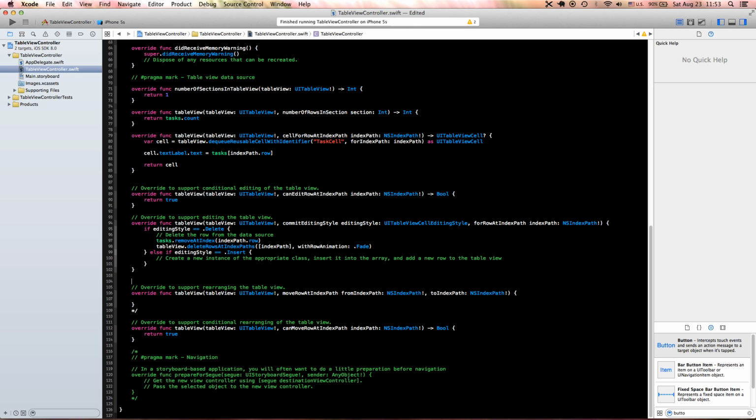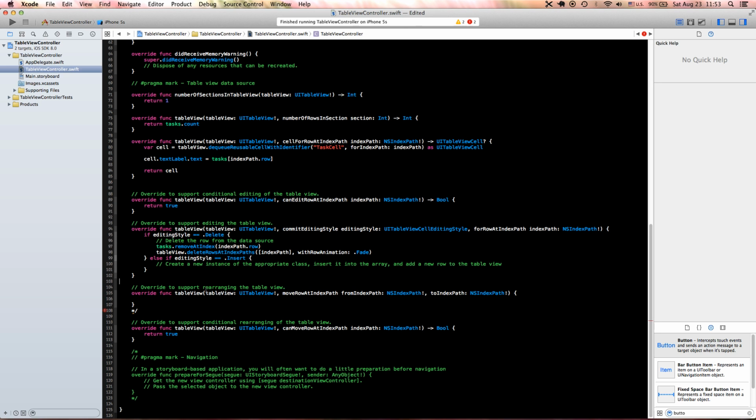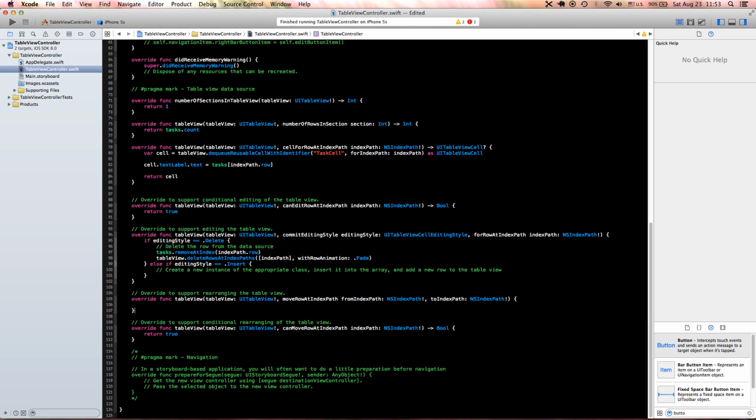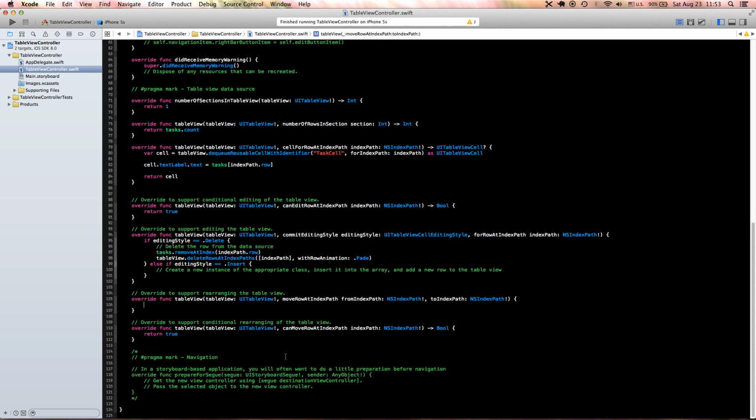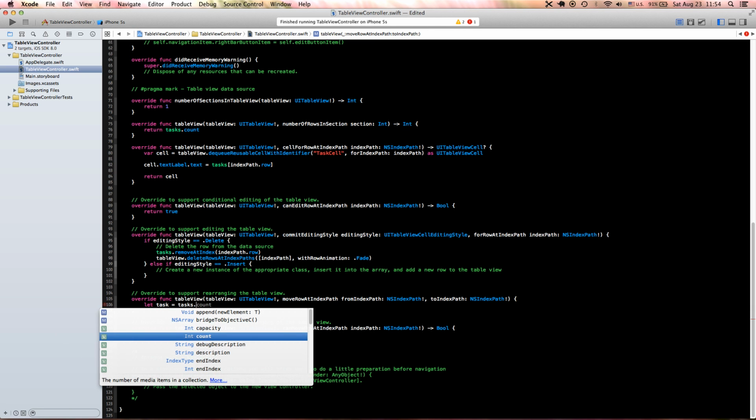And one more thing that we want to do is to override method called move row at index path. It's a method called from UI table view data source protocol, and it allows us to make changes to our data source when rows are actually reordered. So let's say we want our task to be removed.